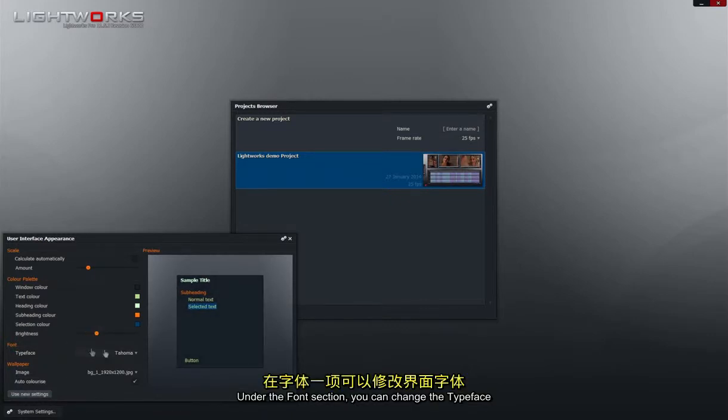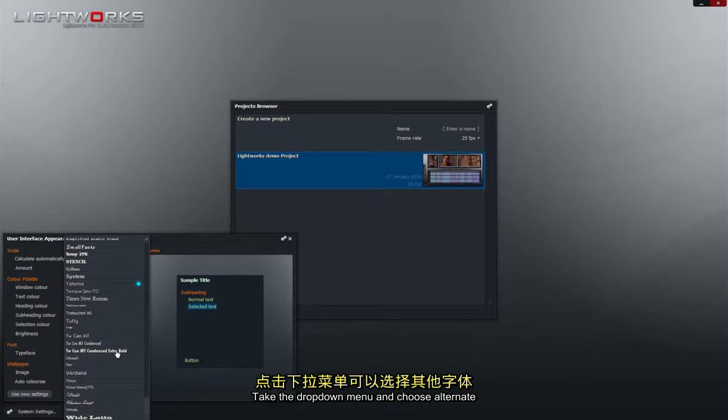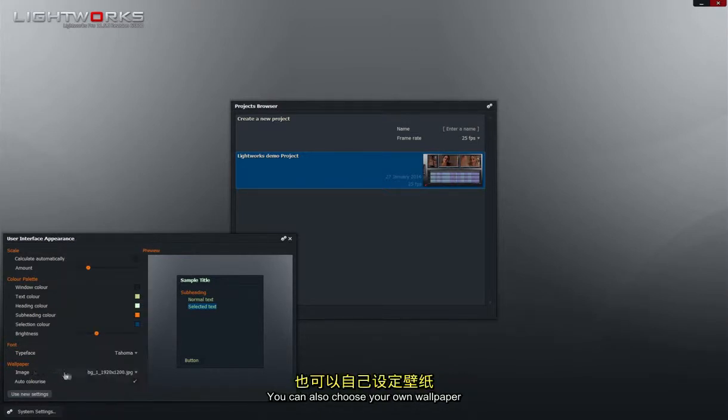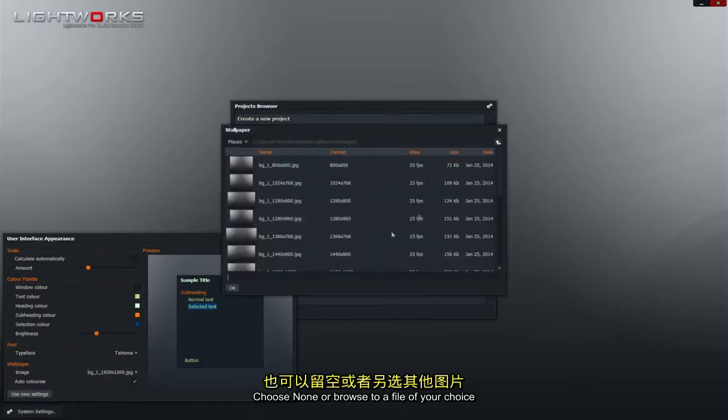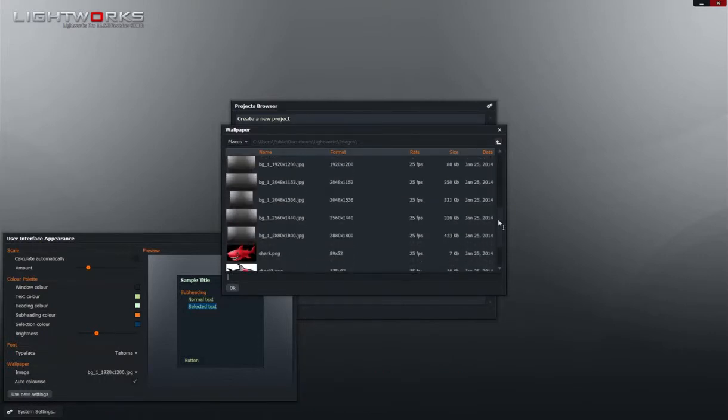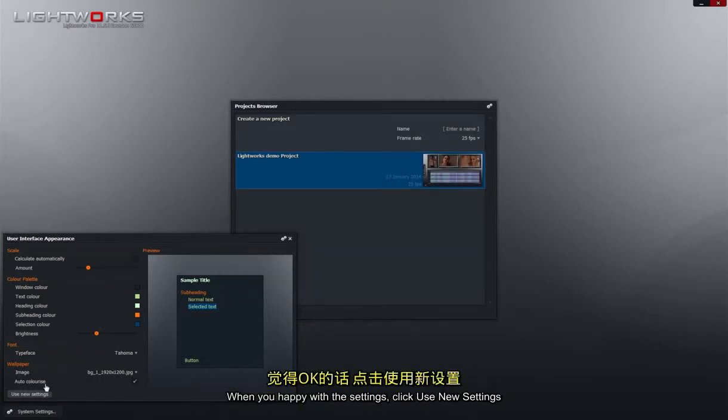Under the font section, you can change the typeface, click the drop-down menu and choose an alternate. You can also choose your own wallpaper from a selection that we provide, choose none, or browse to a file of your choice. Once you're happy with your settings, click Use New Settings.